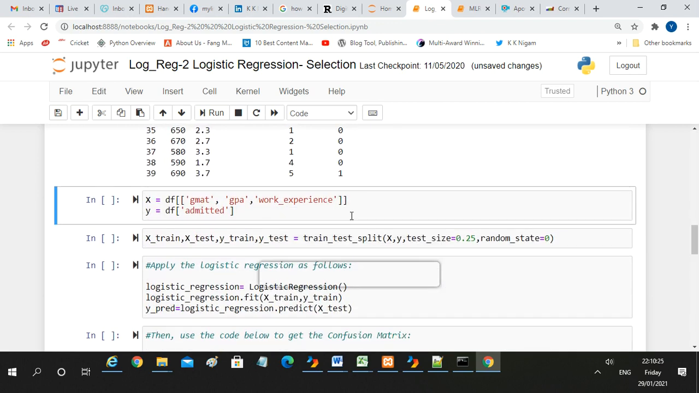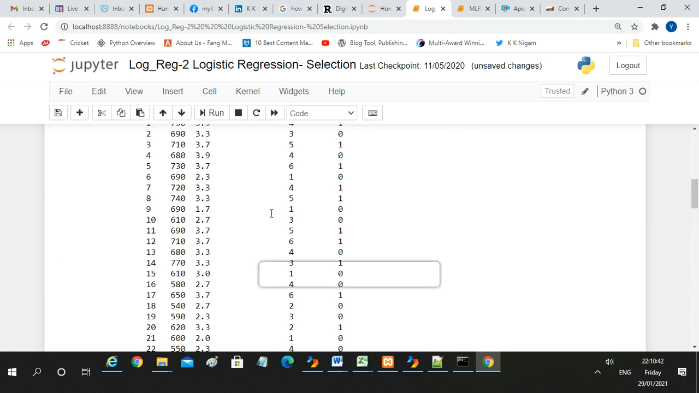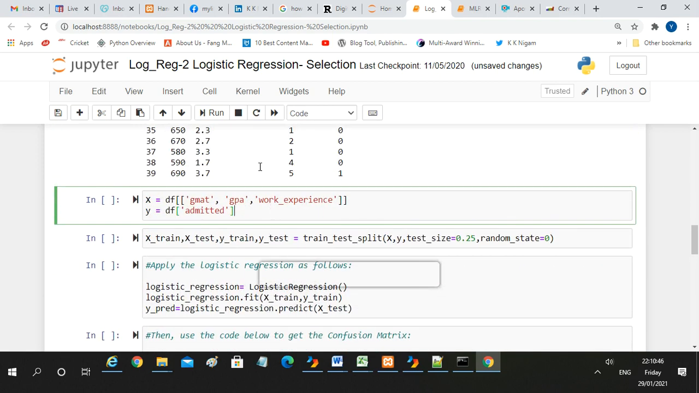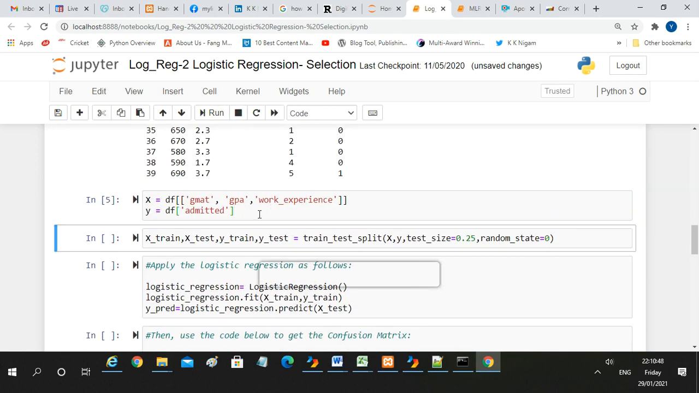So now we are going to transfer these three variables, that is GMAT, GPA, work experience, into this X, and the admitted into Y, because that is our result. So we can run this also, as we have run this. Once we run this, then we can transfer the details of the data into these X and Y.